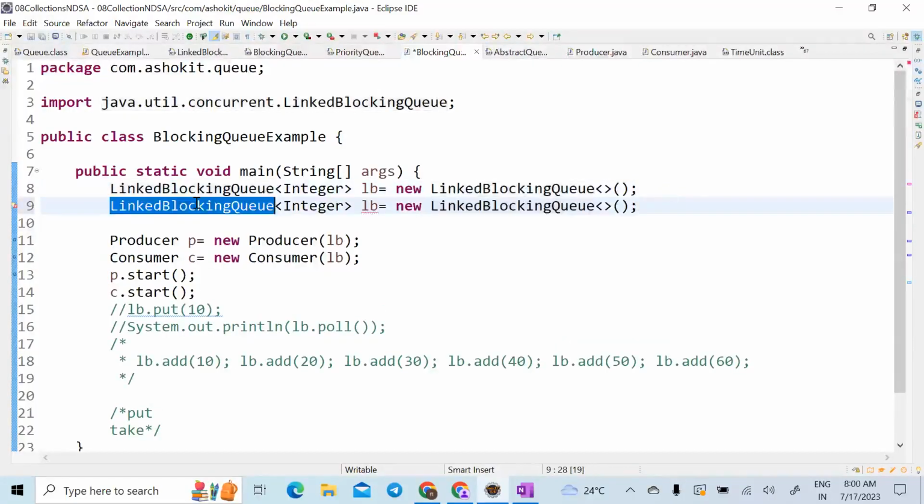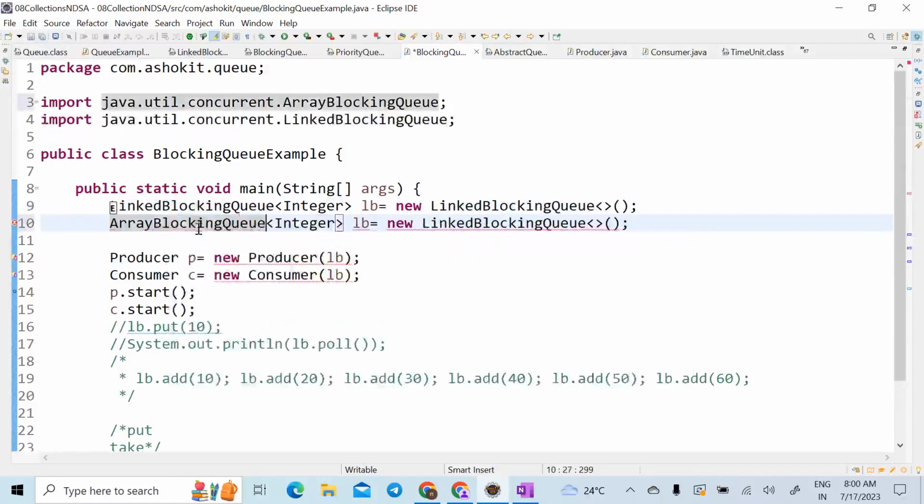If you remember, earlier I told you that with array blocking queue you cannot create an array blocking queue object without providing the size. You have to provide the size. There is no default constructor in the array blocking queue. See, I'm getting a compilation error, right? Yeah. See, array blocking queue, you have to provide the size.